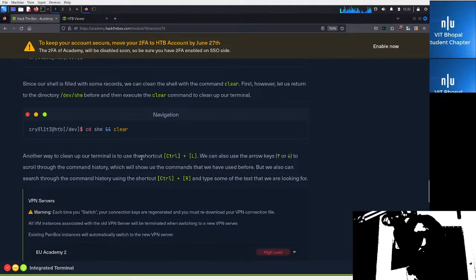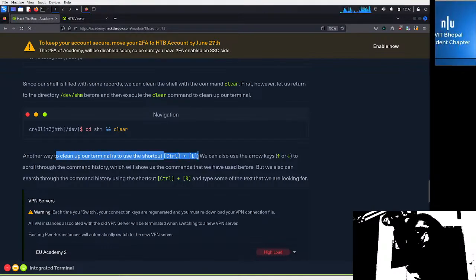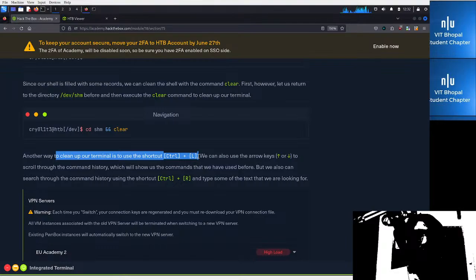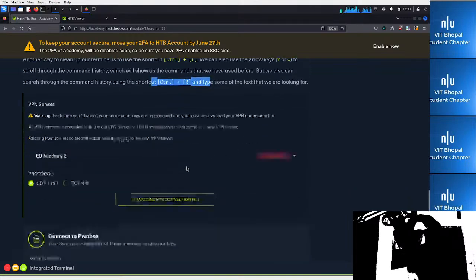Okay, if you want to clear, you can see these shortcuts. To clean up your terminal, you can press Control plus L. But it is in some terminals, not in every terminal and terminal emulator, so you have to actually check. If you want to search, you can press Control plus R. This depends from shell to shell and terminal emulator to terminal emulator.